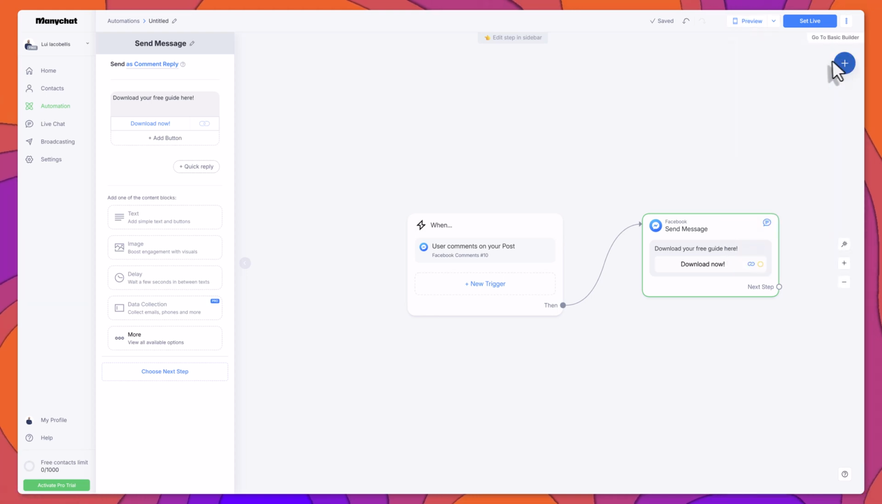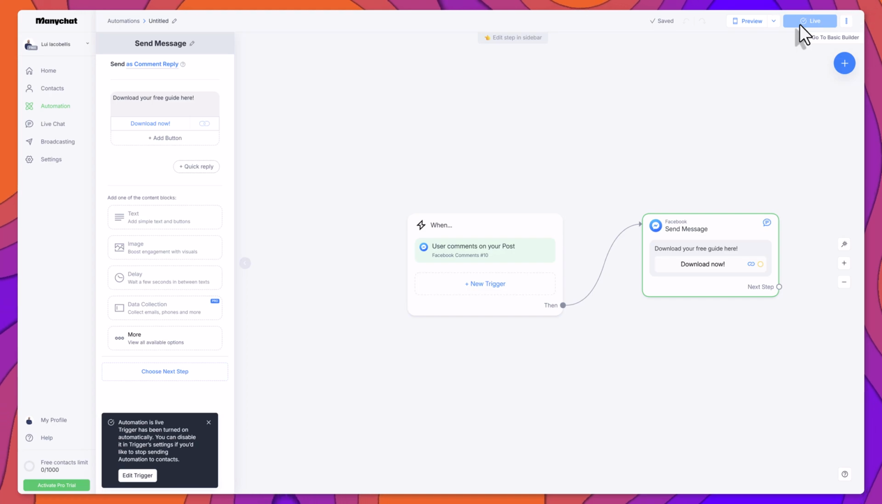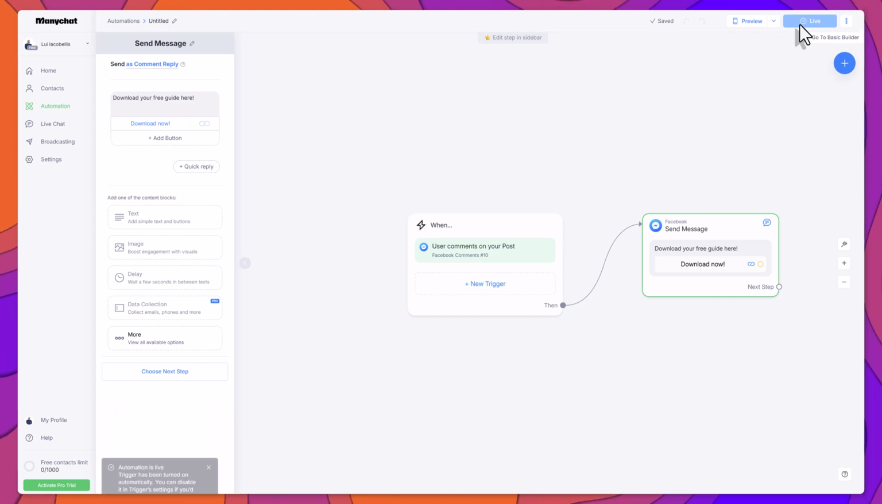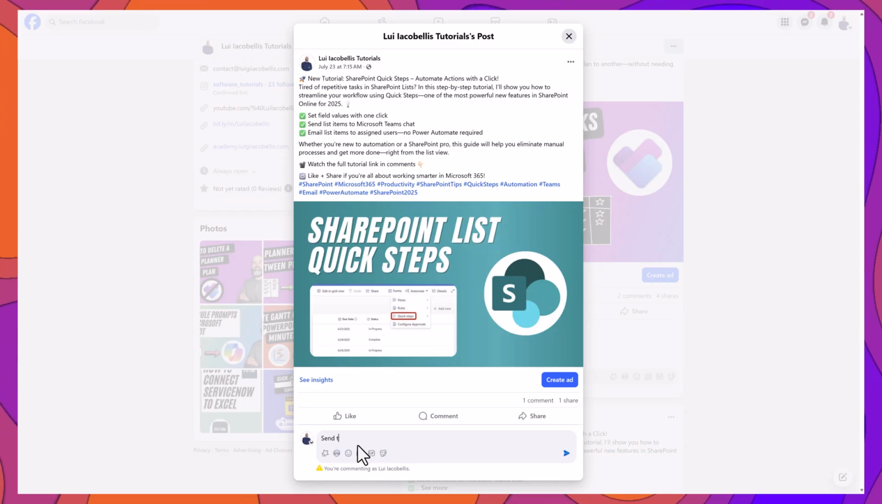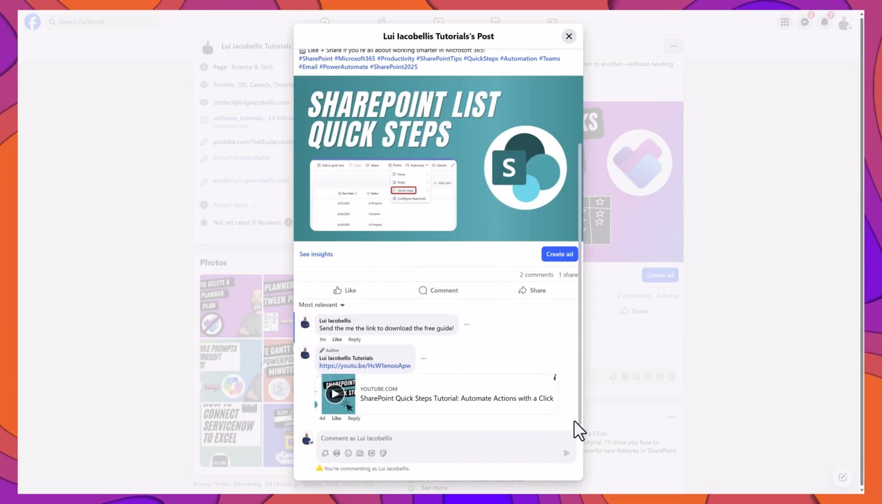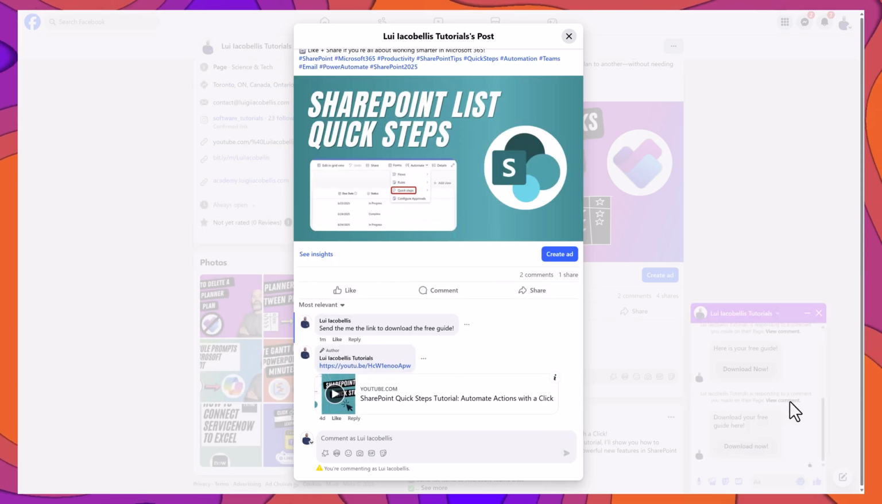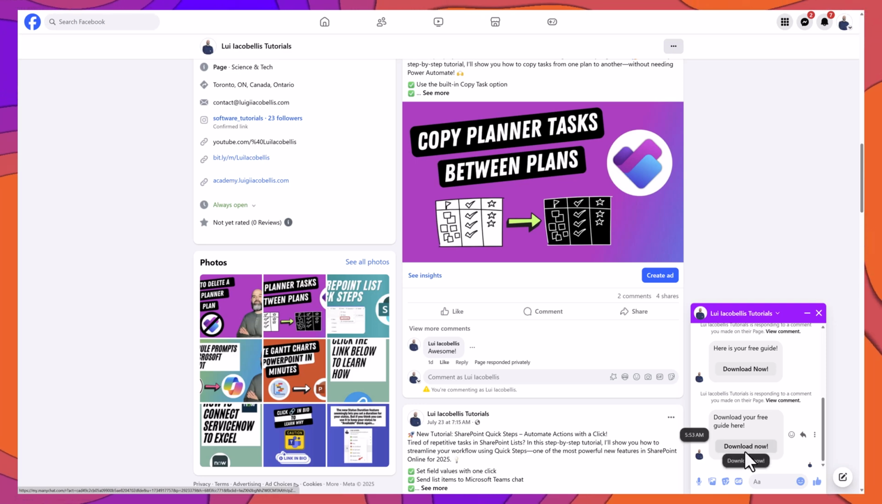Once everything looks good, click Set Live to publish your automation. Now that your automation is live, when someone comments with the specified keyword on your chosen post, they'll automatically receive a Facebook Messenger message containing your text, button, and link.